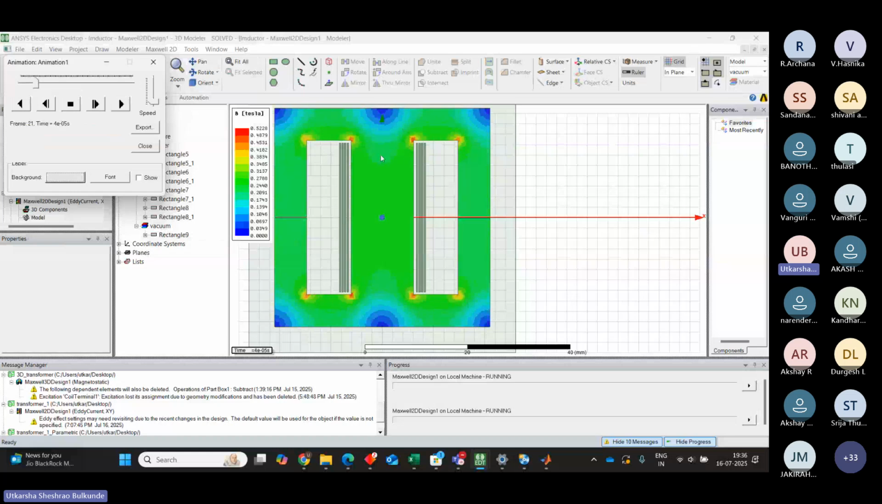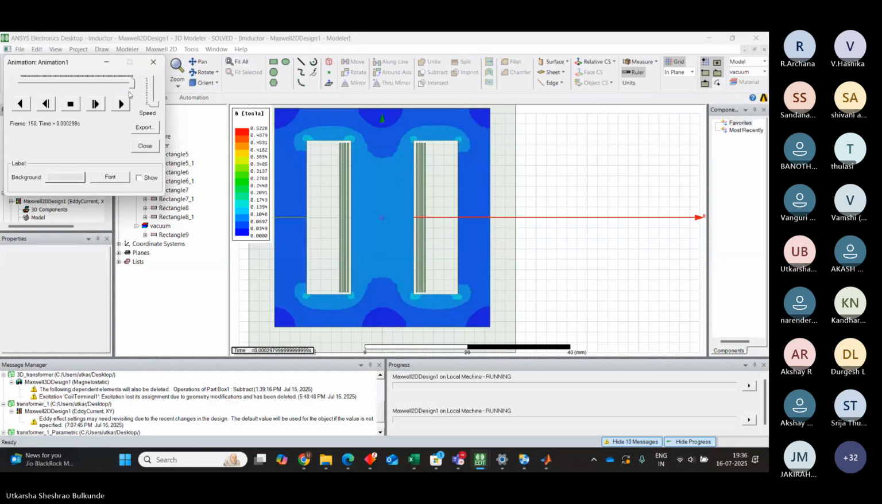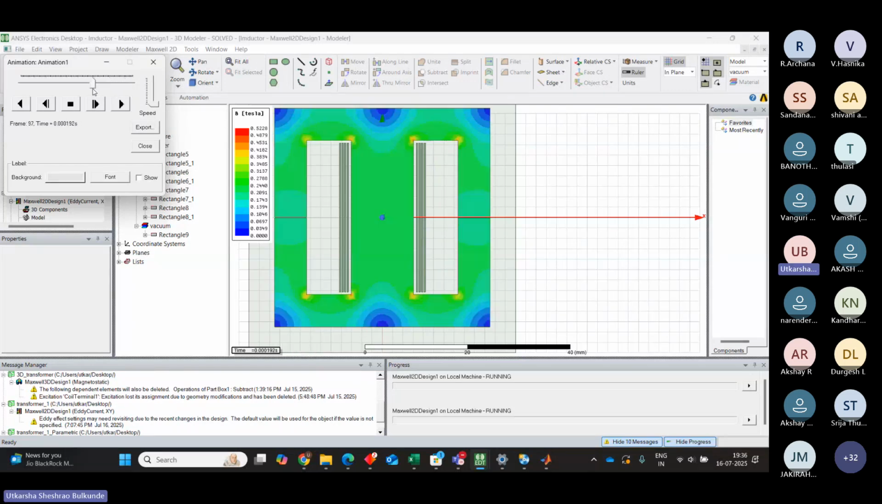So like this, you will see. On all timestamps, it will show how your magnetic field looks when you animate it. You can export this from here. You can change the speed also. You can make it fast. You can make it slow. Fine. You can see it at a particular timestamp also from here, and from here also. If you change it here, the time appears. Understood?